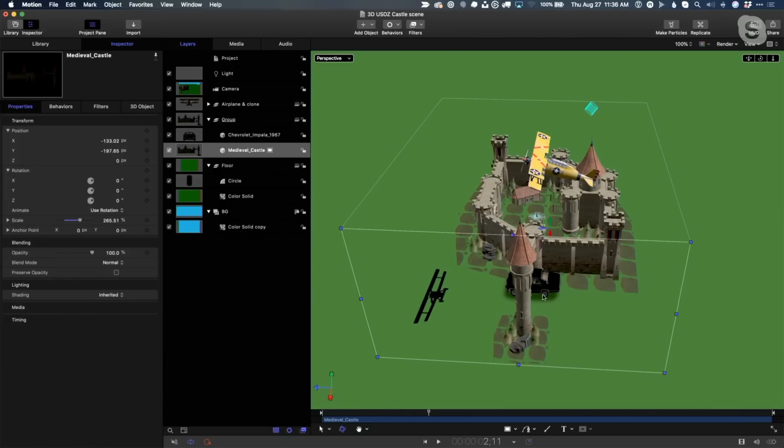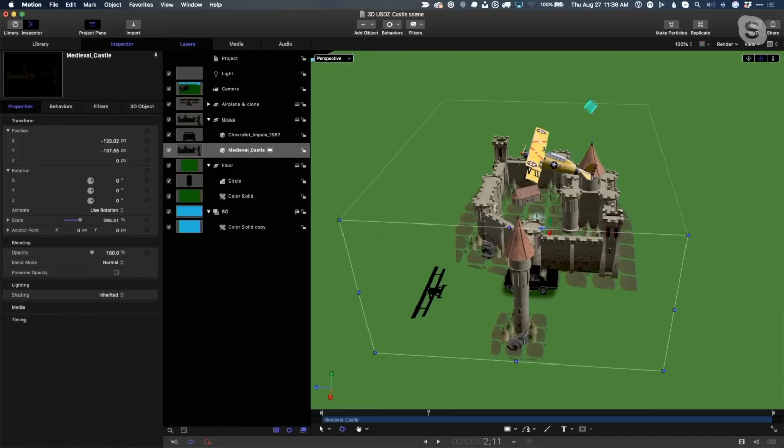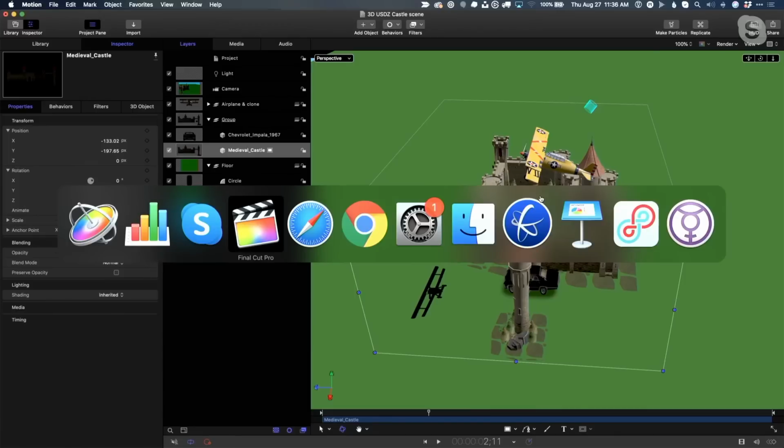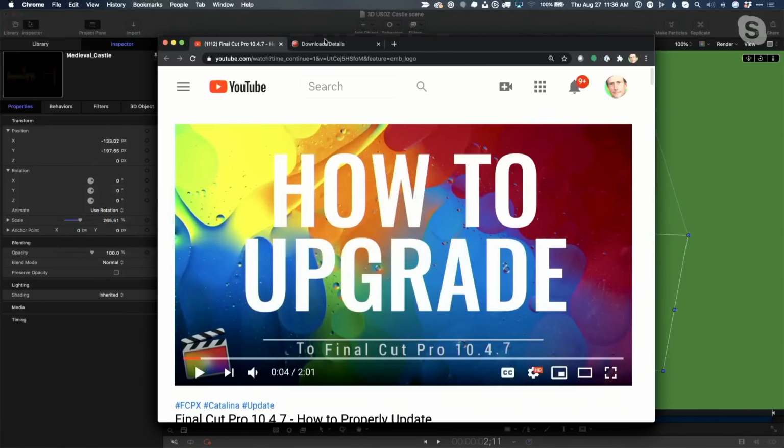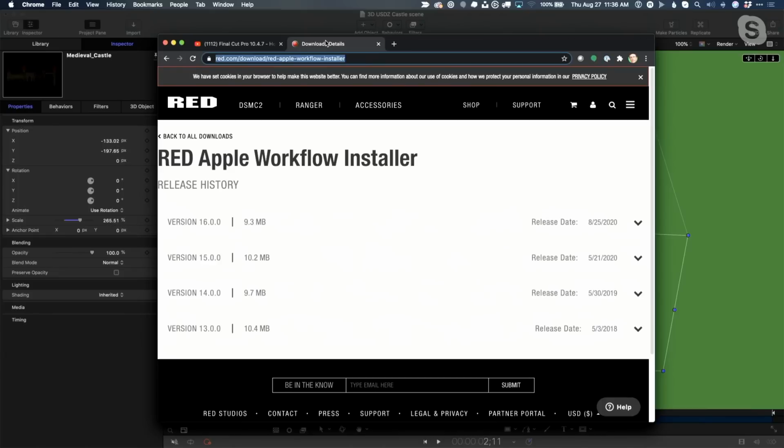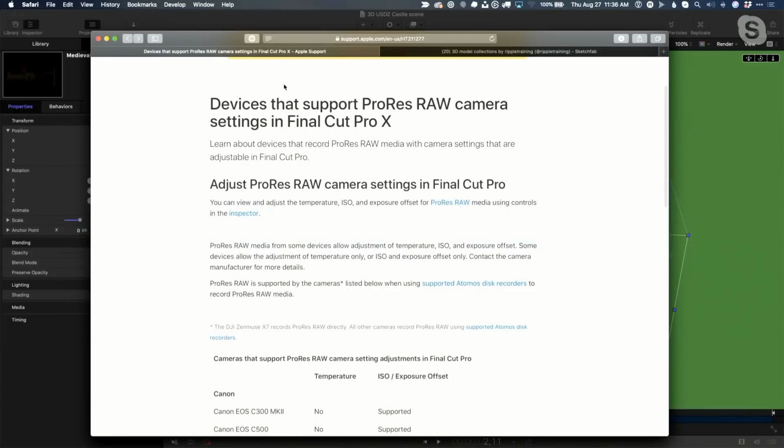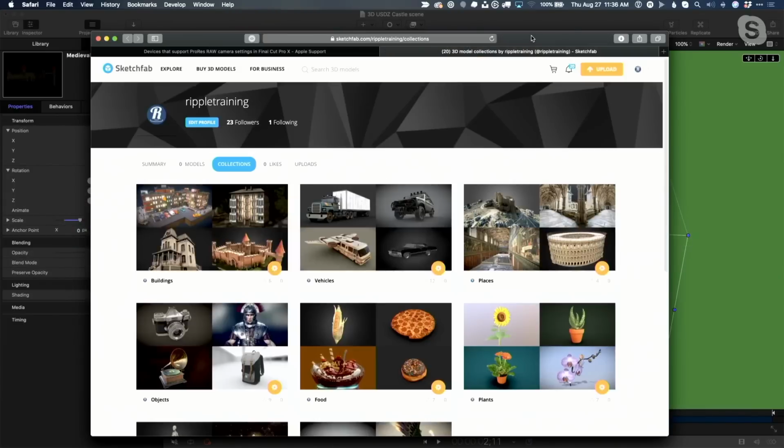And I also did a little shadow on the car by adding a little blurred shape down there. I just wanted to show you how you can mix and match these models in Motion.